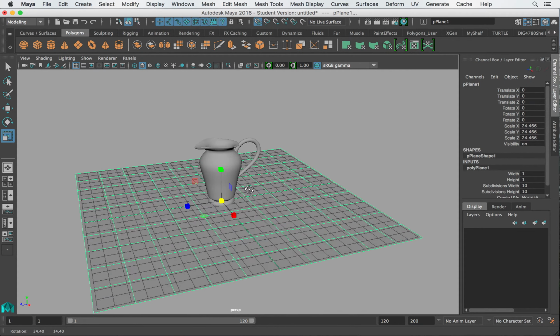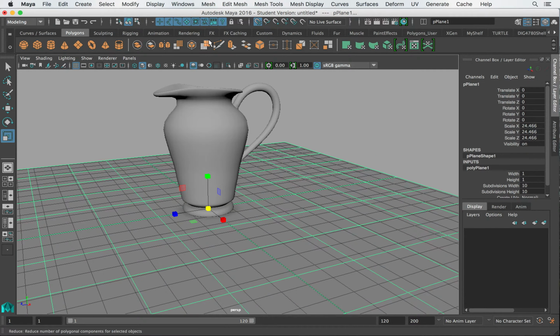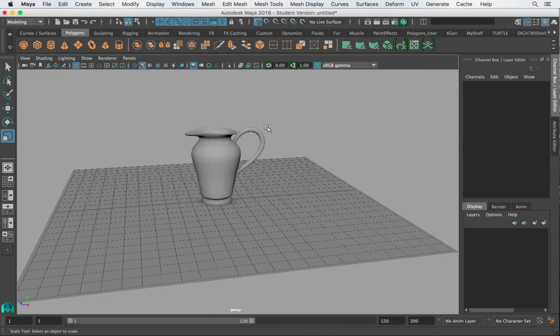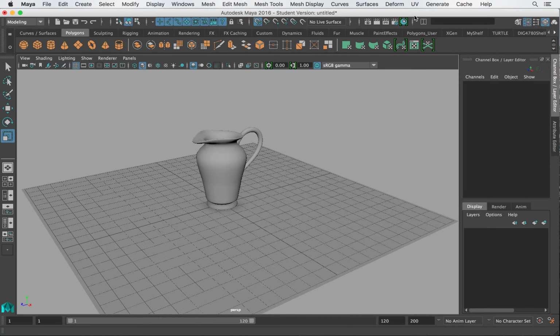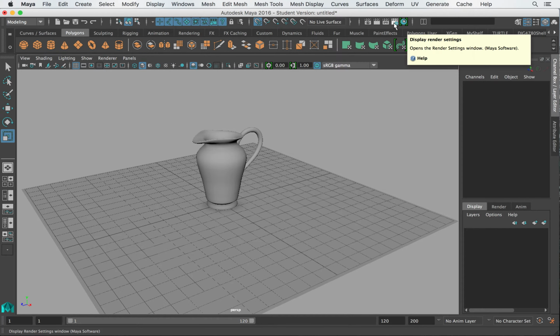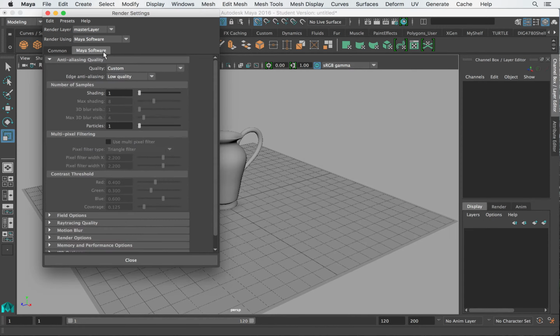All right, so let's get started here. Right now, I'm just going to use default shaders. I'm going to put my ambient occlusion on just because I think it looks good for demo purposes. And let's go ahead and do this. I want you to navigate to the very top of your screen to this little cog and click on that. And here you see we have two tabs. We have a common tab and a Maya software tab.